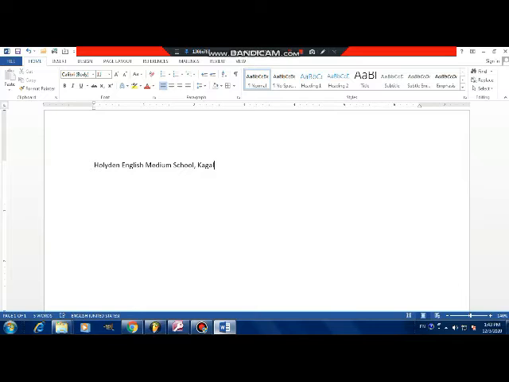Now you can see the cursor is blinking at the end of this line. You can change its position, you can take it to the beginning, or you can take it in between also. Whatever text we have entered, it is entered. Now below this we have to enter another sentence.